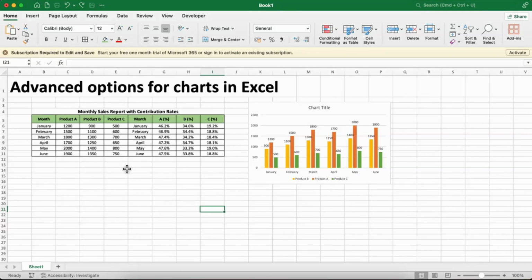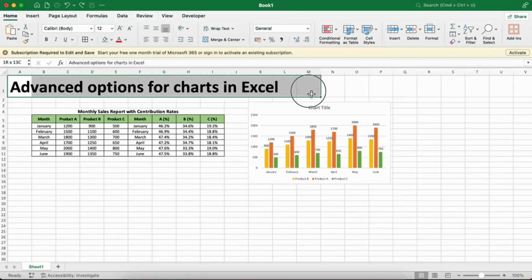Once you know how to create and do basic customizations for charts in Excel, it's time to explore the advanced formatting options that Excel 365 provides. These tools allow you to fine-tune your charts to make them look more professional and visually aligned with your reporting goals. Excel offers a wide range of extended options to control each component of a chart in detail.